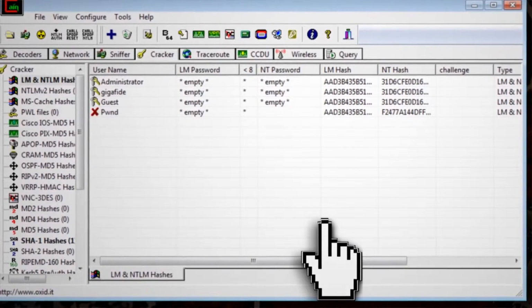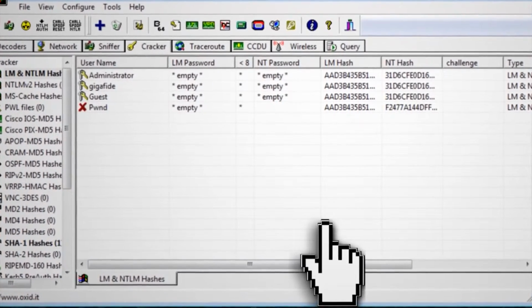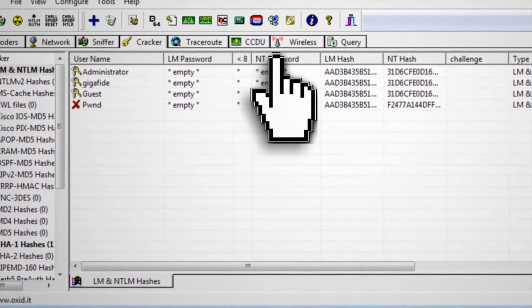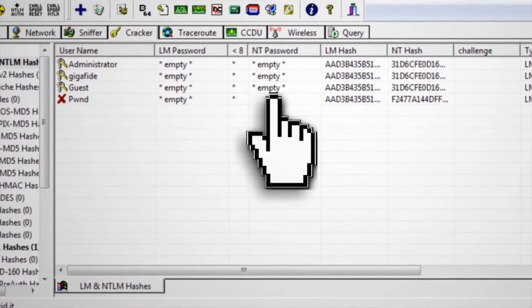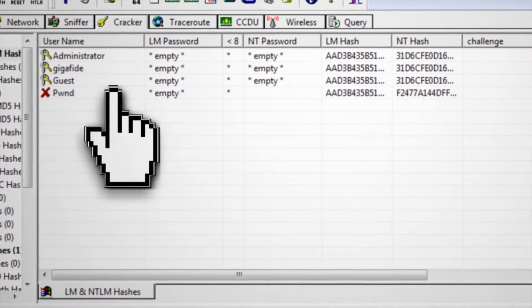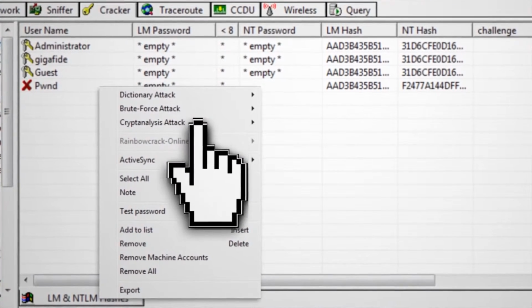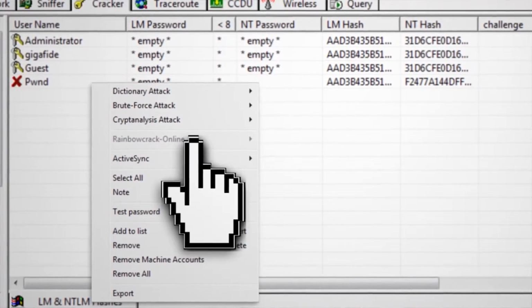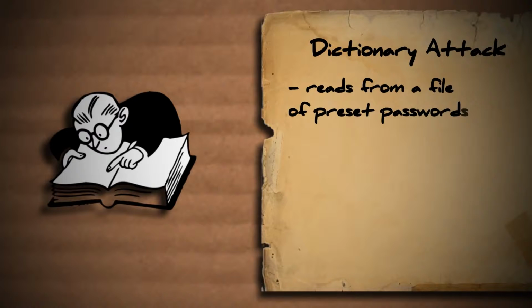A list of all the accounts on the system will pop up, and our area of interest will be the NT password column. If it says empty, that means there isn't a password on the account. If it's blank, then it has a password. So right-click on the account that you wish to crack, and it will give you different cracking options: dictionary, brute force, and cryptanalysis attacks. A dictionary attack reads from a list of preset passwords to try.